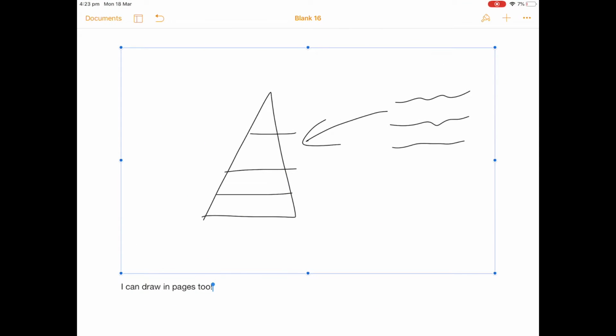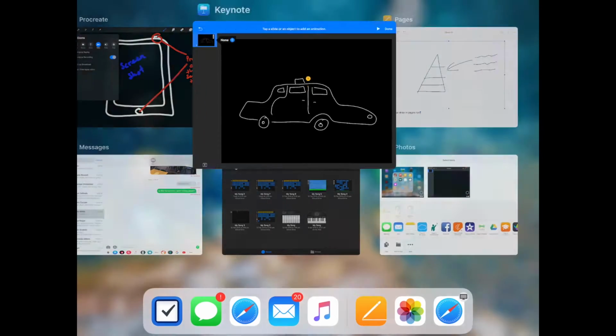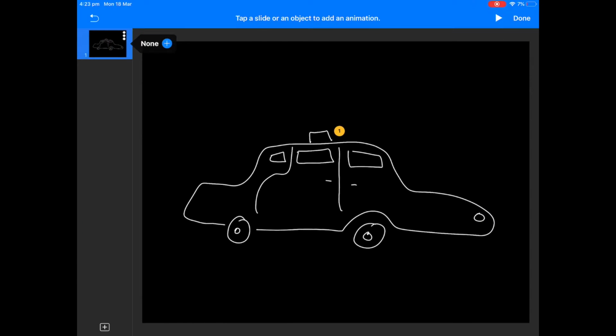So for instance, I might be working in Pages. Now here's a drawing that I did a couple of weeks ago for one of our other videos, but say I've been working in here and I think, you know what, I want to jump into another application, press the home button twice, 1, 2, and I go back into this screen and I go, you know what, I'm going to jump into Keynote.